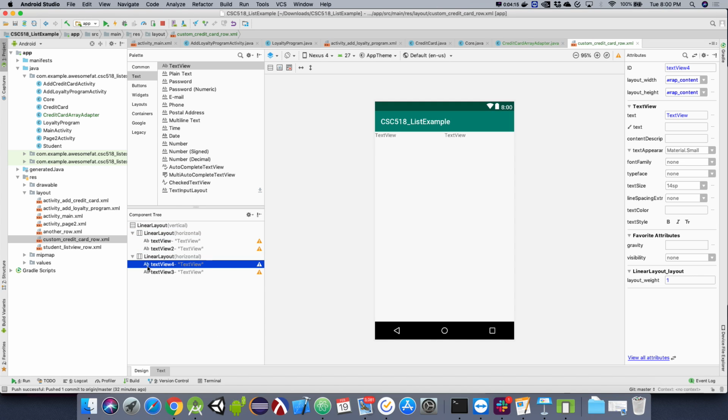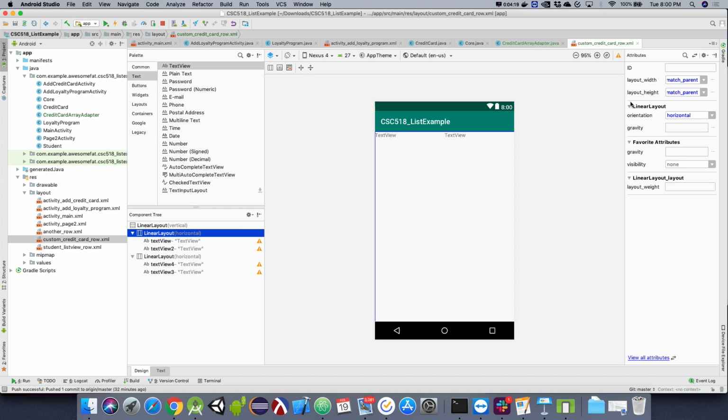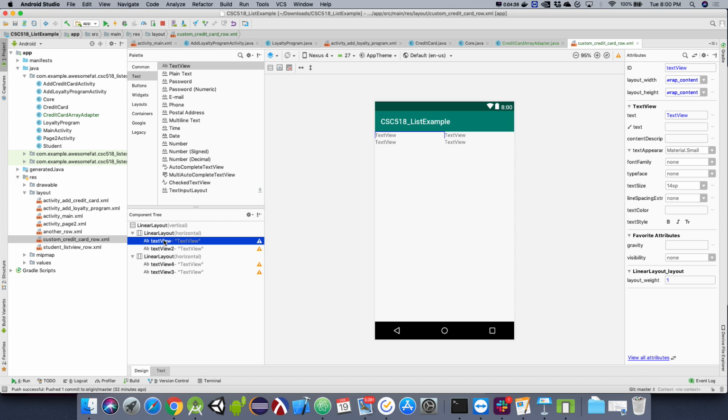All right. Now, the reason this linear layout is currently off the screen is because its height is set to match parent. We're going to change its height to wrap content. That means it'll only wrap around the text views that are in there. I'll do the same thing with the other one. Okay.